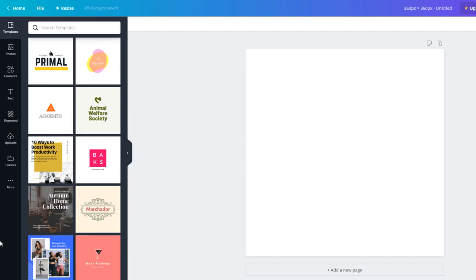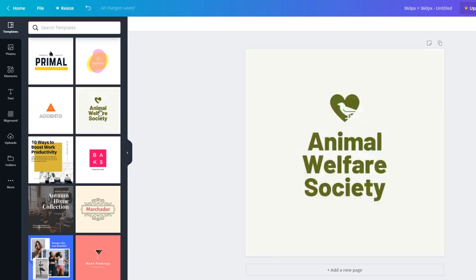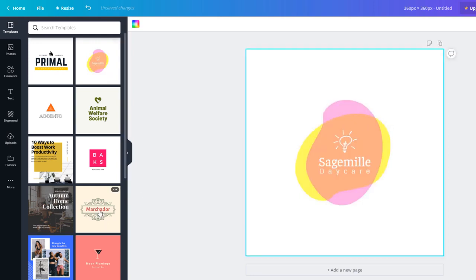This will take you to a design area where you can start making your logo by simply dragging and dropping elements directly on the canvas.